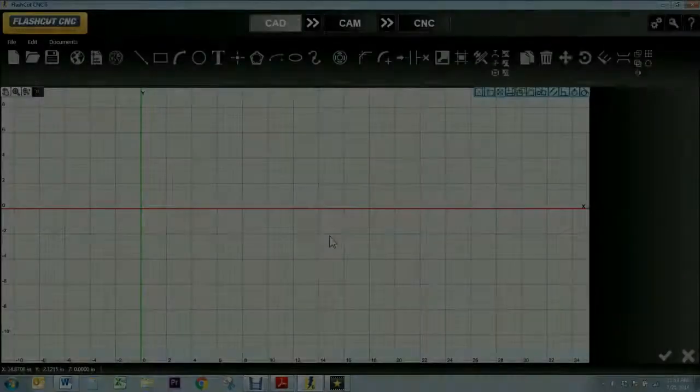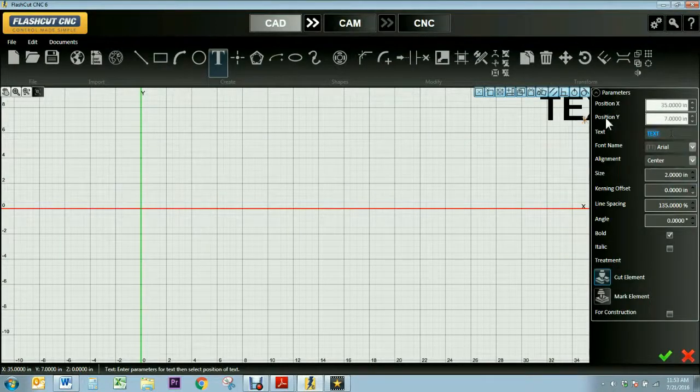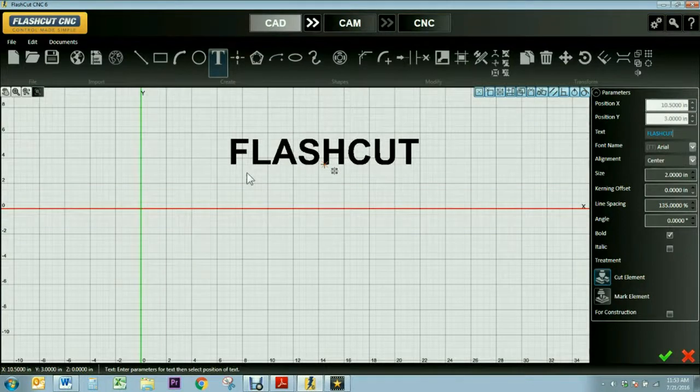In this video, I will be demonstrating the explode and grouping tools located in the Modify tab. So the first thing we're going to do is use the text tool and type what we want into the text box. I'm going to use FlashCut as our example. And so I'll place it on the board.